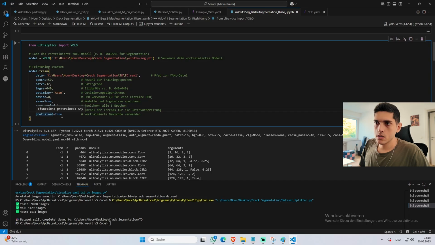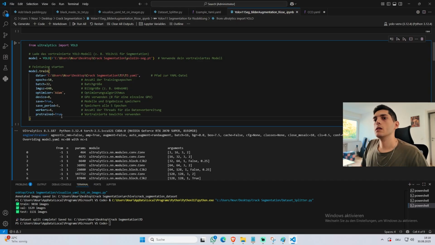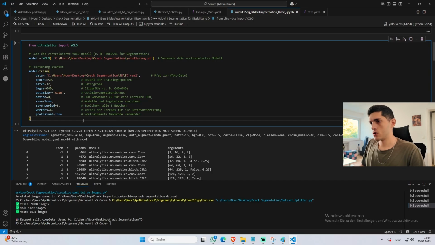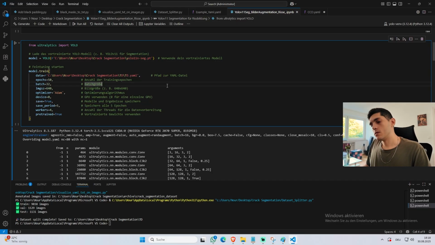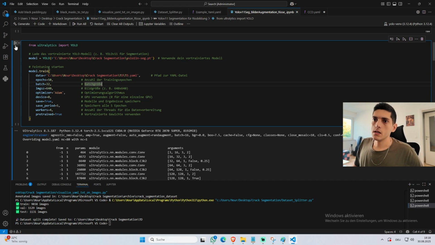Number of workers, this also depends on the kind of GPU that you have. You can leave it at 4. It shouldn't be a problem. Pre-trained equals true. This basically means what I said now, that it is a pre-trained model that we are working with and it is not initialized completely from scratch. All right, so now we have everything ready here. Let's go ahead and save it and run it.